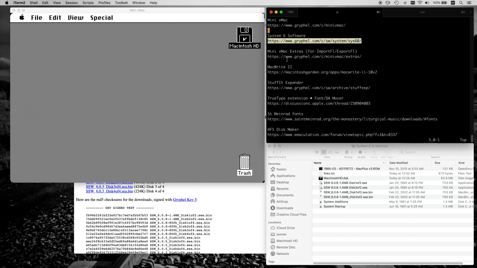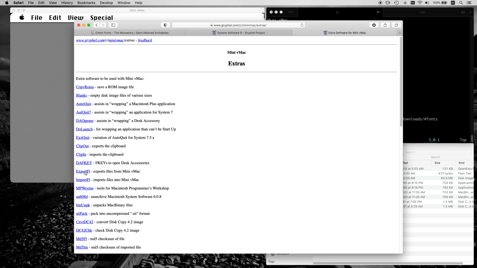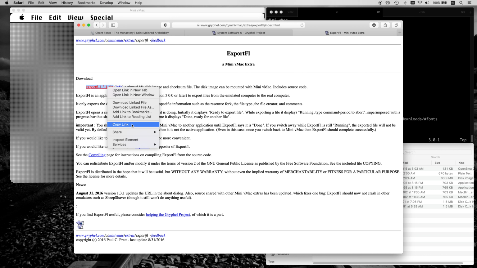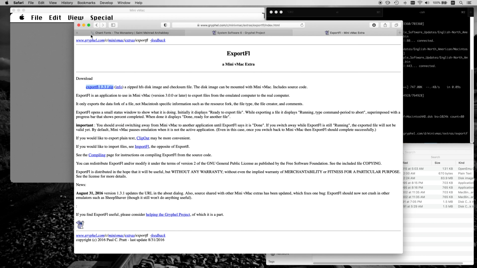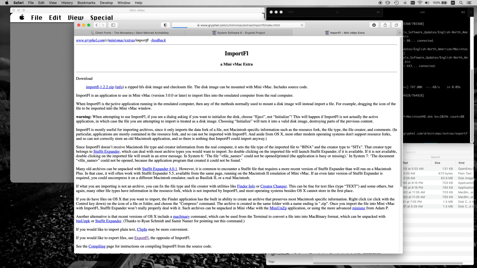So then we need some way to get files in and out. You can drag and drop disk images, both HFS native and DMG, right onto this thing, which is pretty neat. But to do individual files, you need a couple of utilities. So we will go grab those. The first utility is ImportFl and ExportFl. So we'll grab ExportFl and we'll grab ImportFl as well.